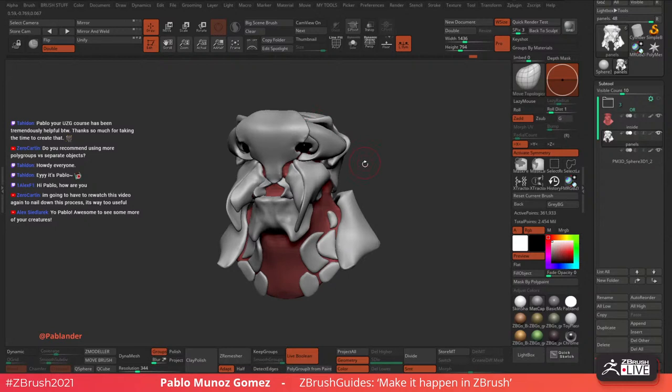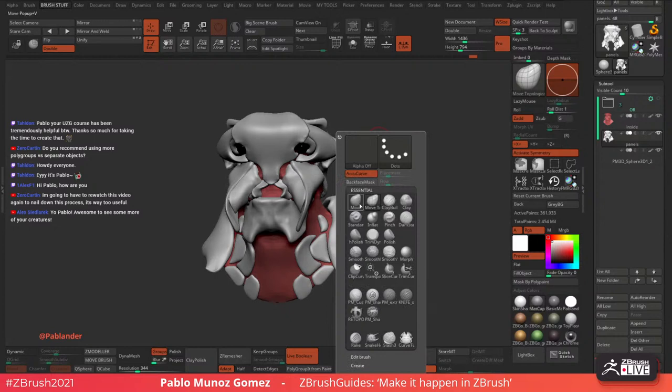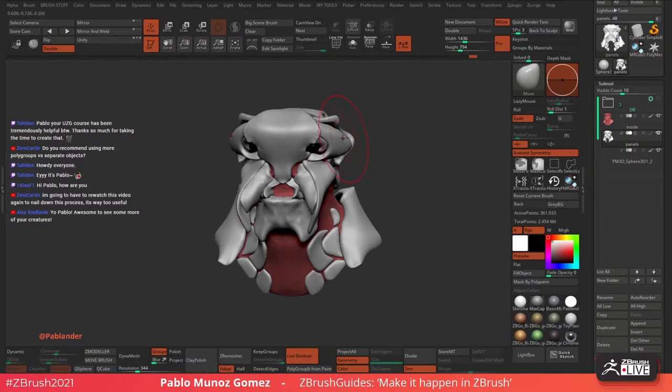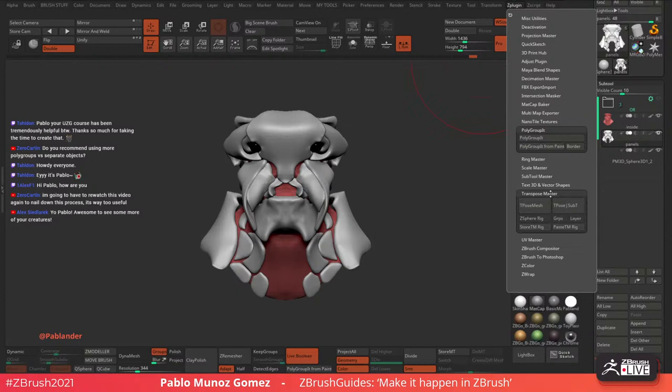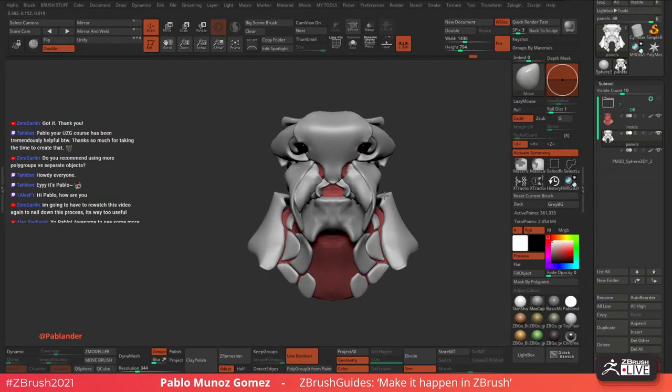So for instance, if I had separate pieces, and let's go back to the Move brush. If I have a bunch of separate pieces and what I want to do is change the shape or the silhouette of this area, to do this with separate pieces, you'll have to go to the ZPlugin, go to Transpose Master, merge everything into one subtool, add all the changes, go back to the TPose to bring it back here. So it becomes more of a workflow issue, or not issue, but it totally depends on what you want to create.